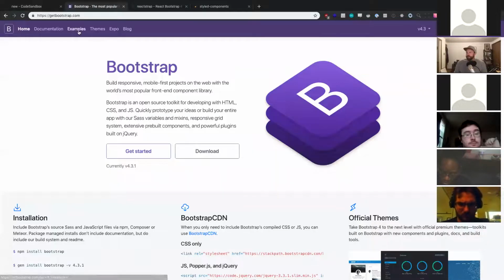Bootstrap even says here, the most popular HTML, CSS, and JavaScript library in the world. Okay, sure. Yeah, I guess they're going to include HTML and JavaScript in there as well, because you have to use HTML in order to do it, and you have to use JavaScript for some of their stuff. Yeah, they're claiming that, so I'm not going to detract from that. It is the most popular UI library by far.